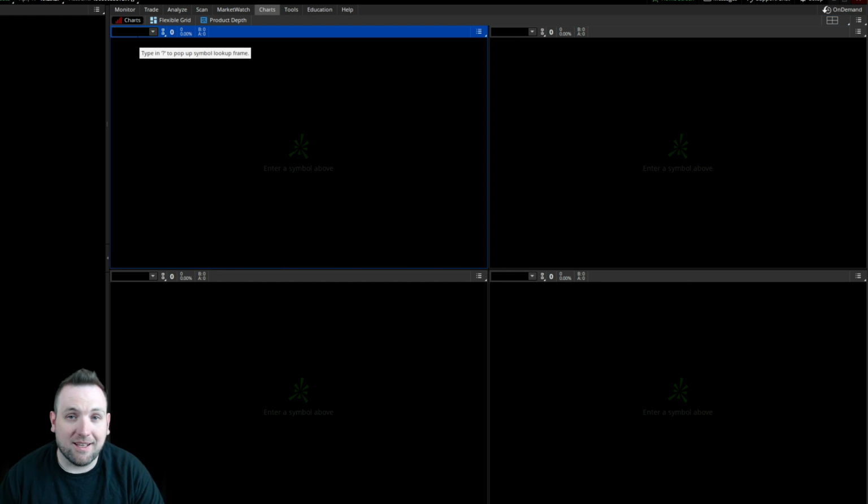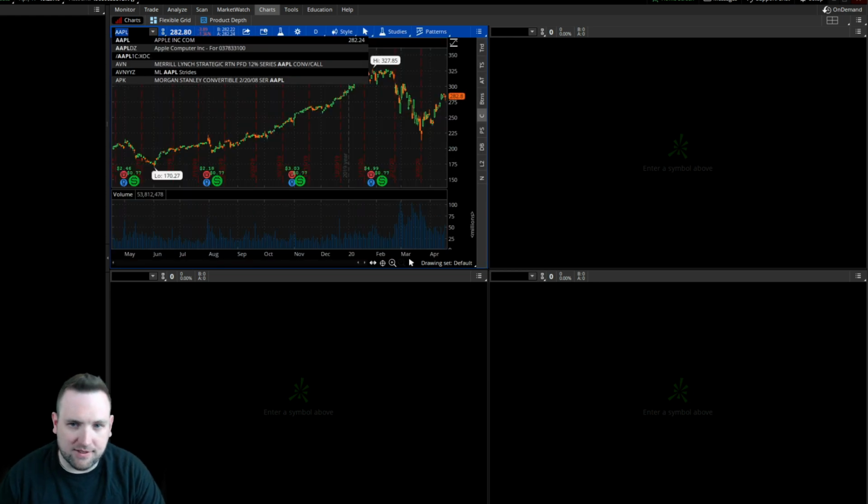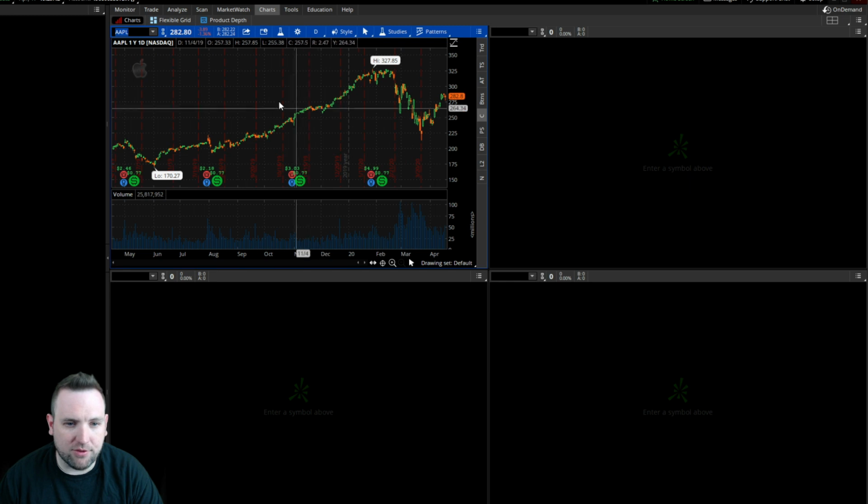Now when I start this, I like to start with a stock in this so I can kind of see what's going on, because if not, you're going to have blank charts and blank other widgets that we're going to be using. So we're going to put in Apple as an example. So there's Apple. You can see it's on the chart. The next step is we're going to link all of these together.